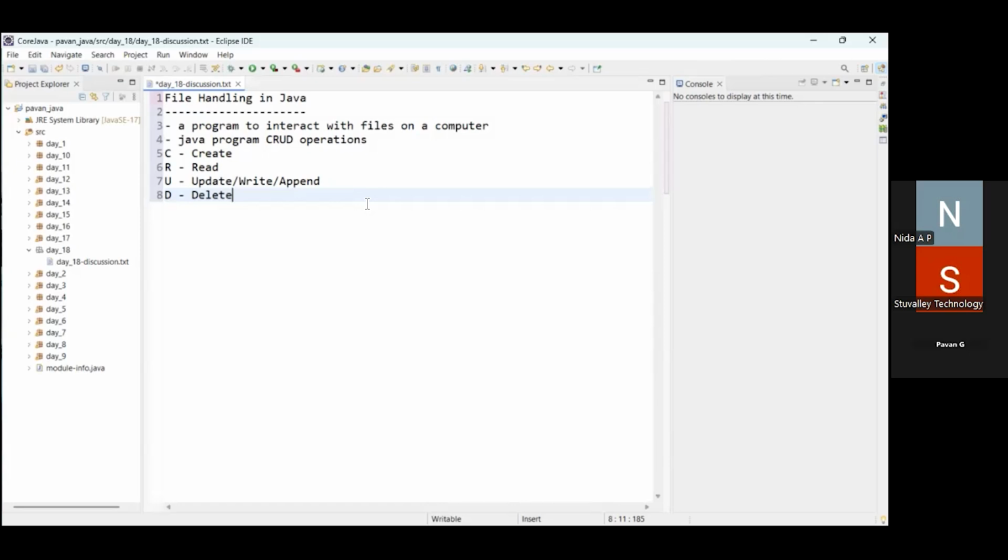Now, why is file handling important? You can save important information like user details or any logs or reports. You can store the data. Programs can read the files to get the stored information. You can process the data, and also you can share the data as well.